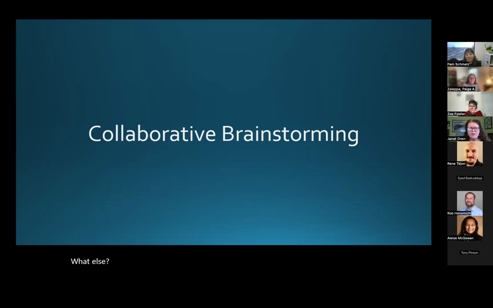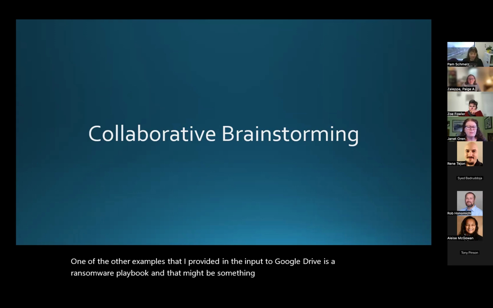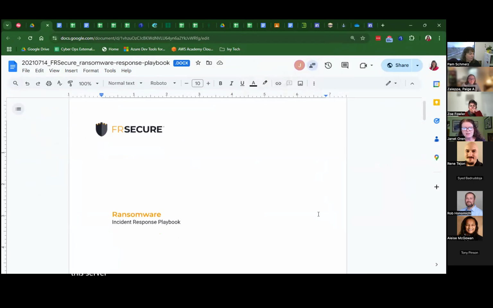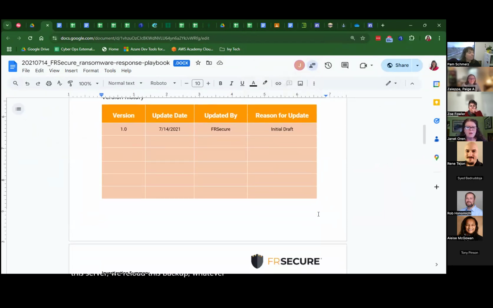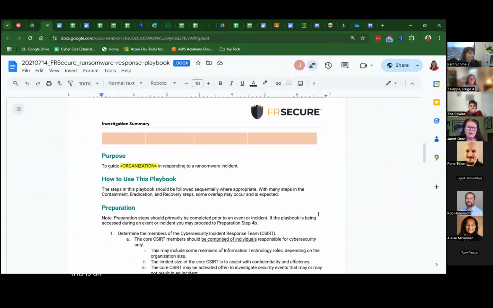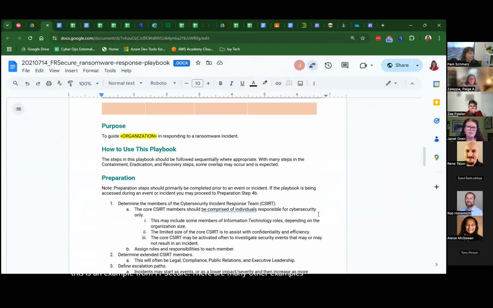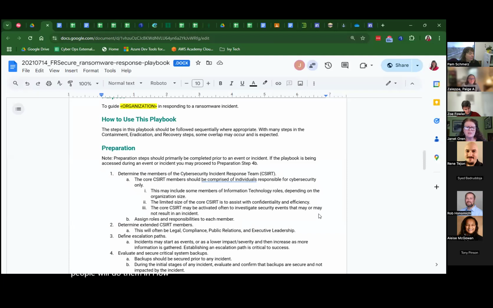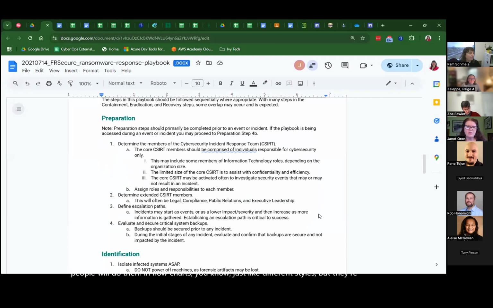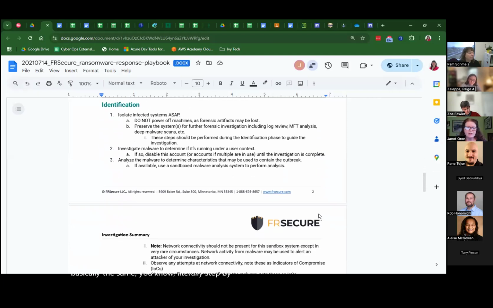Yeah, and one of the other examples that I provided that Pam put in the Google Drive is a ransomware playbook, and that might be something that can be a little bit more technical, for your students that have more technical skills, because that really should be like the IT version of step by step by step. We turn off this server, we reload this backup, whatever. There it is. Thank you, Pam. But yeah, like I said, this is an example from FR Secure. There are many other examples there. Sometimes people do them in flow charts, just different styles, but they're all basically the same, literally step by step. What am I going to do?